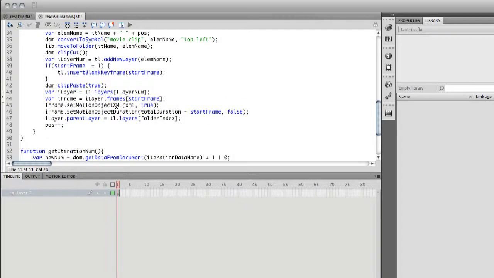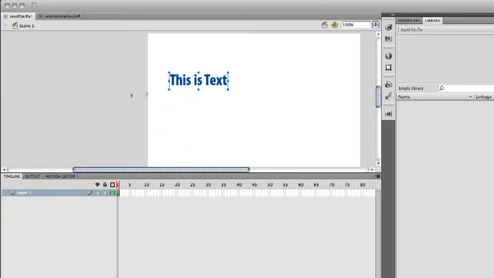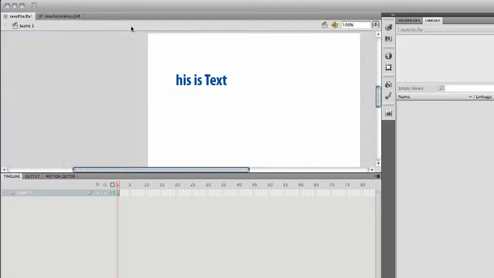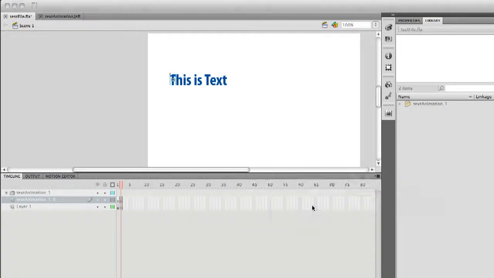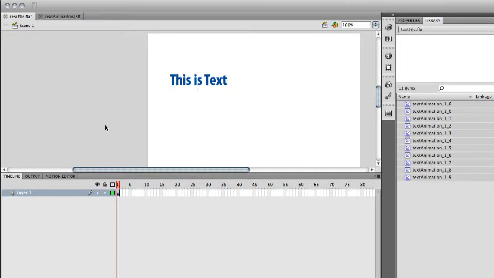So, unless I'm forgetting something, and we'll find out really quickly if I am, this should very quickly turn into a series of animated characters with that fly-in. Okay. We've got a JavaScript error, and it didn't tell us anything, so that's not very helpful. I'm going to undo these items until I get back to my text field.